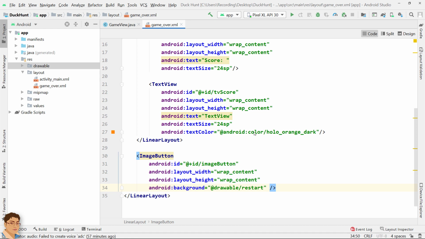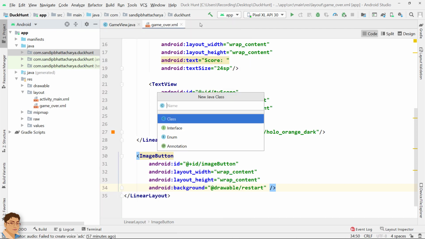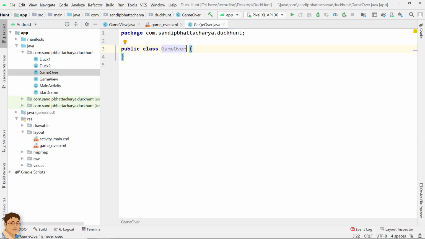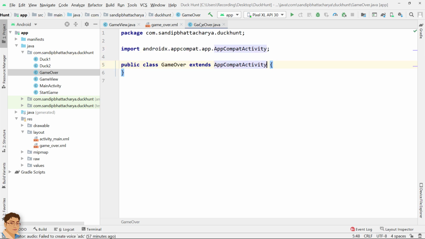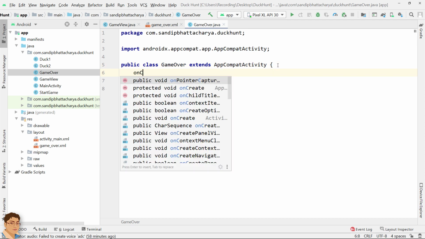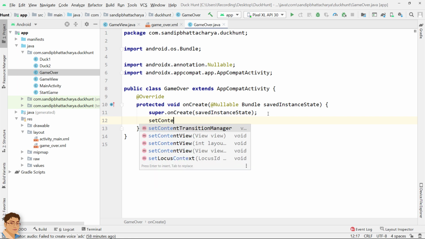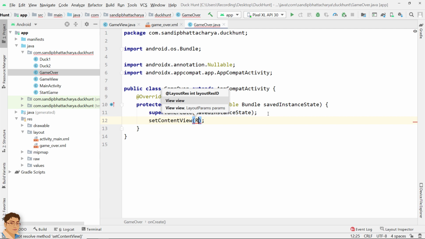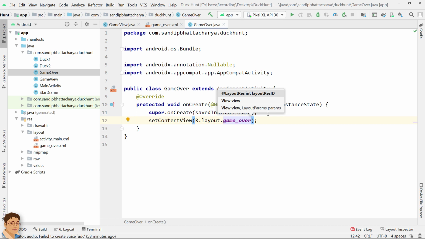Okay. Next, right click on package, new Java class, write GameOver as the class name. This class should extend AppCompatActivity. Override onCreate. Set the content view of this activity, setContentView, R.layout.game_over. Uncomment the three lines in GameView.